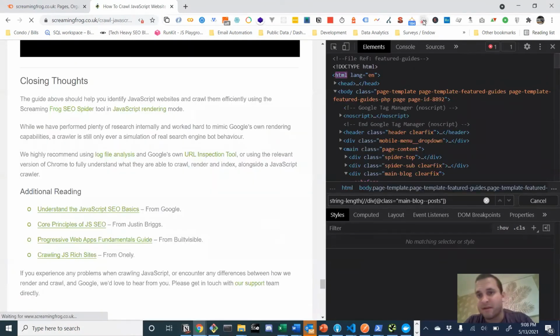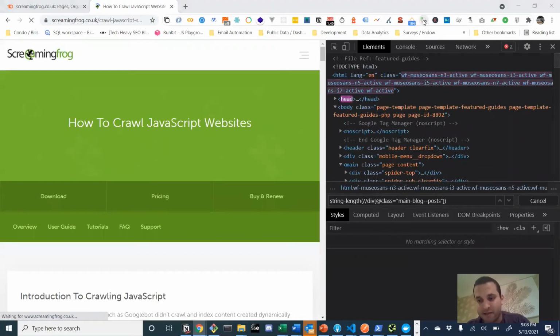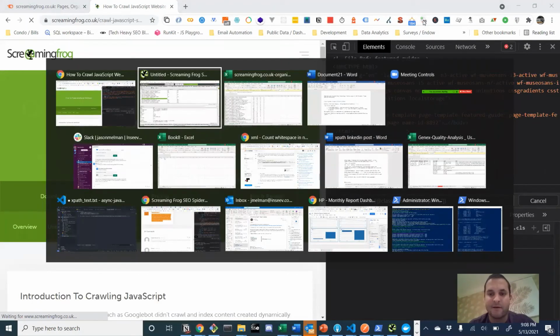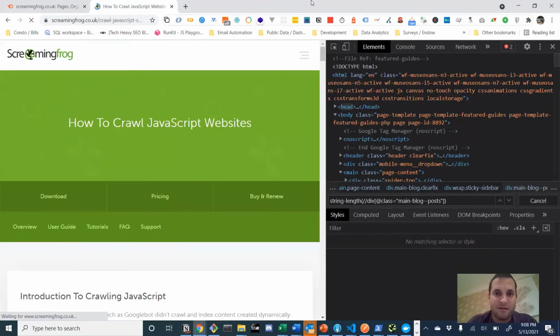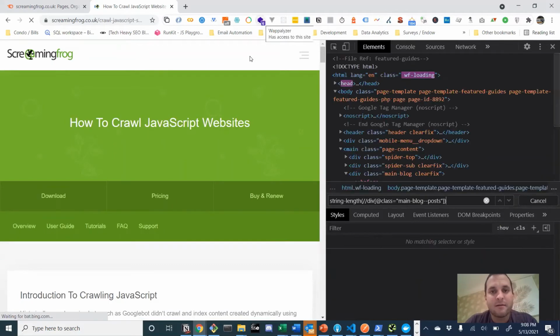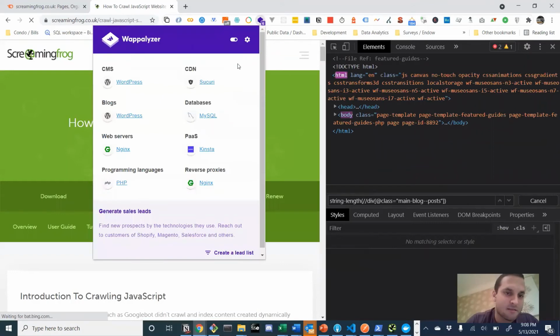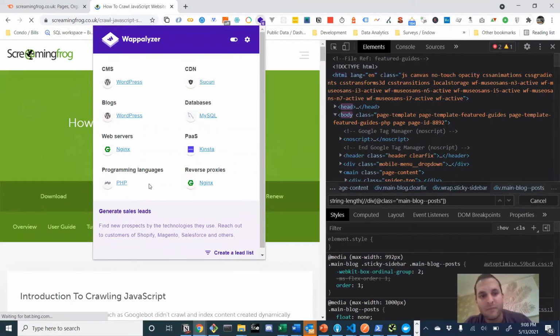We turn off JavaScript, everything's still loading there. So even if it is on a JavaScript framework, it is server-side rendered. I don't think it's on a JavaScript framework though. Let's check using Wappalyzer. Let's see what Screaming Frog is on. WordPress. Fun. PHP backend.